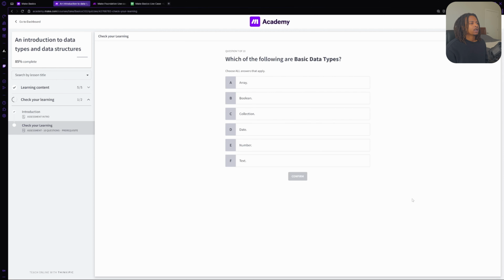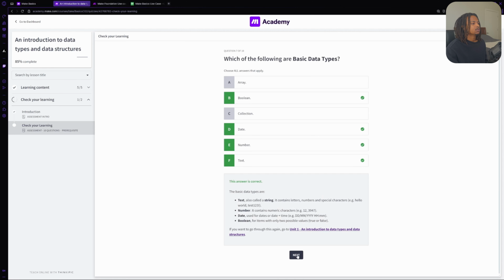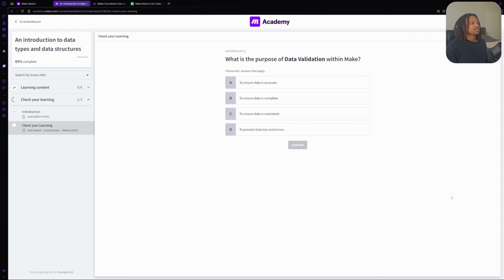All right, number 7. Which of the following are basic data types? Yeah, I just went over this. So text, number, date, and Boolean. Boom. What is the purpose of data validation within Make? Let's see. To ensure data is accurate, correct. To ensure data is complete, yeah. To ensure data is consistent, sure. To prevent data loss and errors. You know what, it's probably all of them.